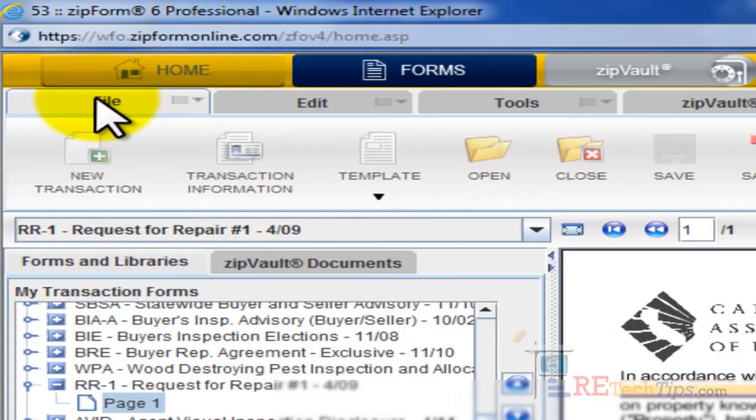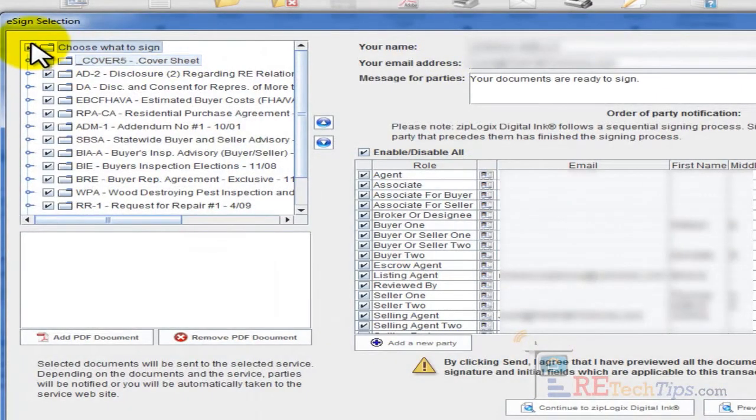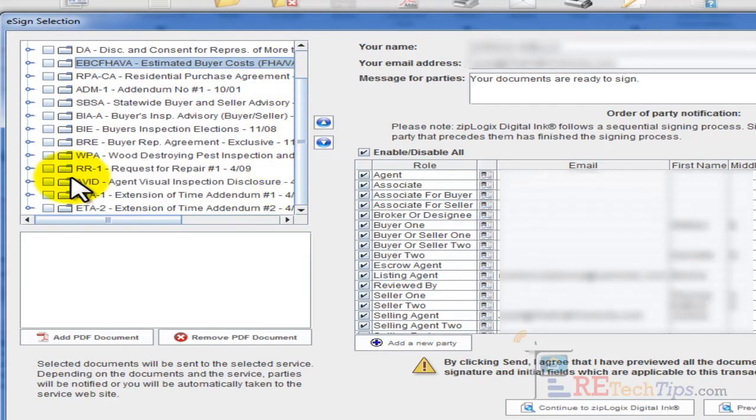Make sure you're here at your file tab within your transaction and simply go over here and hit e-sign. Make sure you uncheck all these here. Uncheck that box. That will free up all the check boxes here and remove them. And here, for this example, I want to send a request for repair. So I'm going to check that.